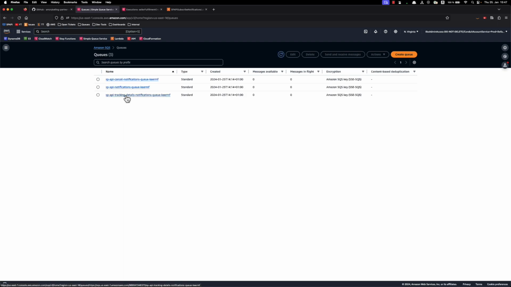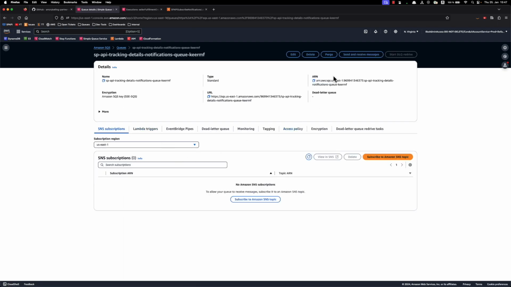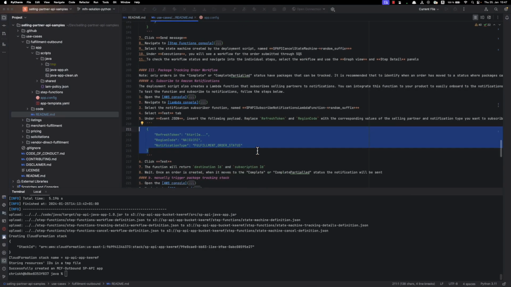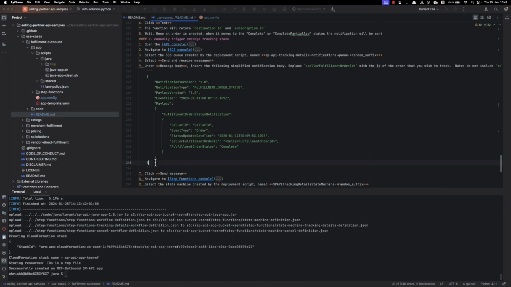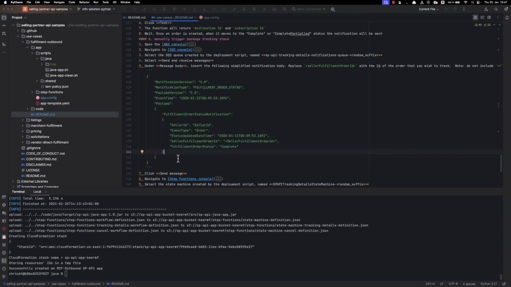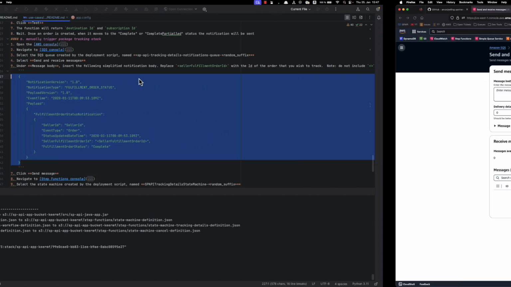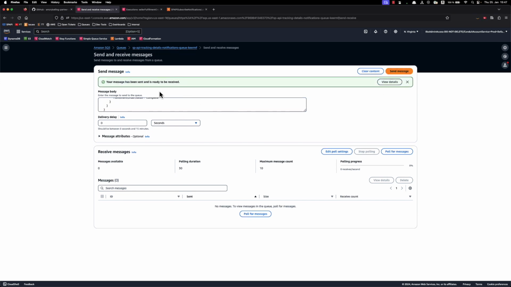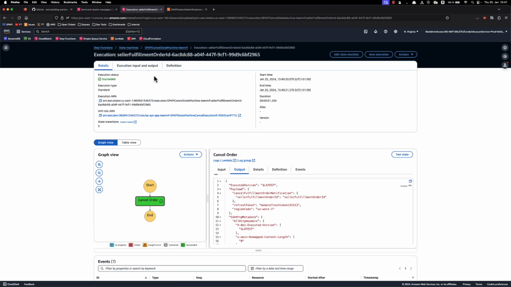In order to test it, we can go back to the SQS dashboard and select the tracking details notifications queue. Go again to send and receive messages. And in the README file, as mentioned, we do have a test payload. Again, make sure to replace the order ID with the relevant order ID. Go ahead and copy it. Paste it in the message body. Click send. To check the results, we're going to head back to the step functions dashboard.